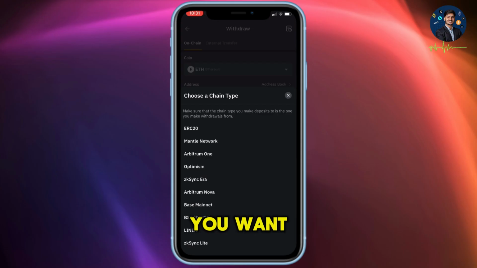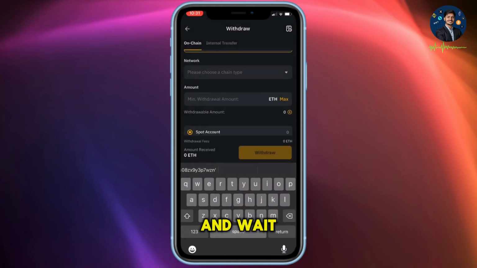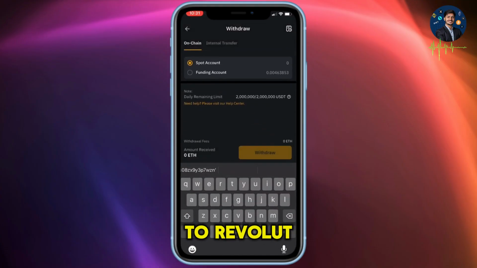Now pick how much you want to transfer from Bybit. Once ready, press withdraw and wait for the deposit. And that's how to send crypto from Bybit to Revolut.